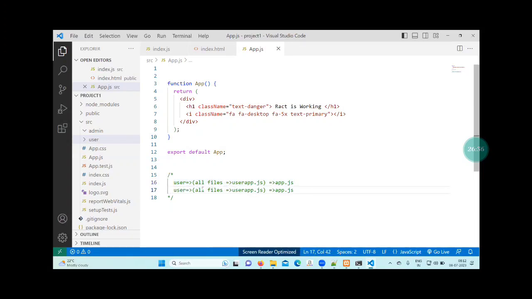Now suppose inside the admin there are so many files. All these files will go to this one called admin app, and this admin app will go to app.js. So indirectly in app.js, how many files are going to come? Only two. One user app has multiple files, and one admin app has multiple files.